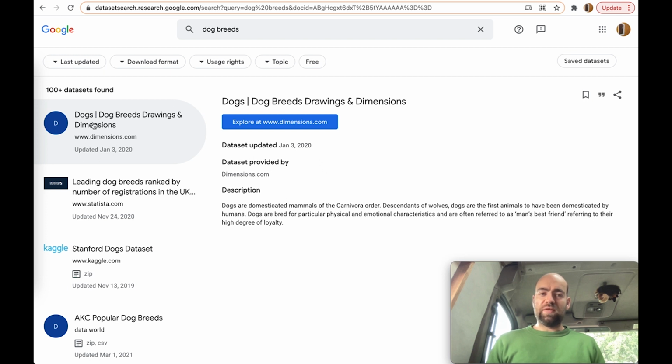First, we have the source. So this data comes from dimensions.com. I don't know anything about this website. I don't know if it's reliable. I don't know what type of data they have. That's not really listed here. But now I know that it comes from dimensions.com and I can check out what that source is about.